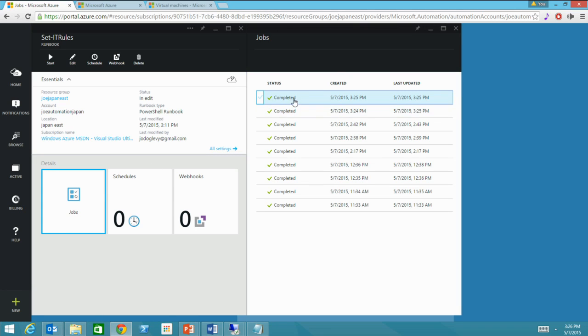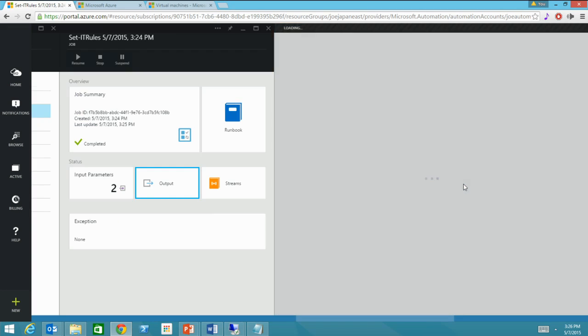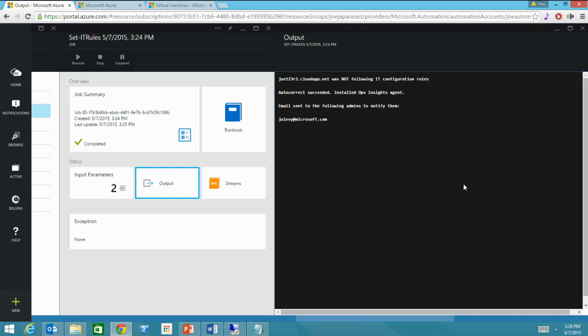you can see both of these jobs that I just started completed. Let's check which is which. If I click into my output, I can see, okay, this was the one run against my Azure VM. You can see it's saying that VM was not compliant. I have auto-corrected that, and I've sent an email to the administrator to let him know something was not following the configuration rules I defined.